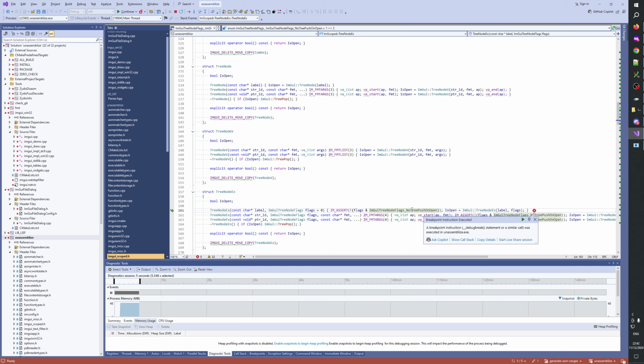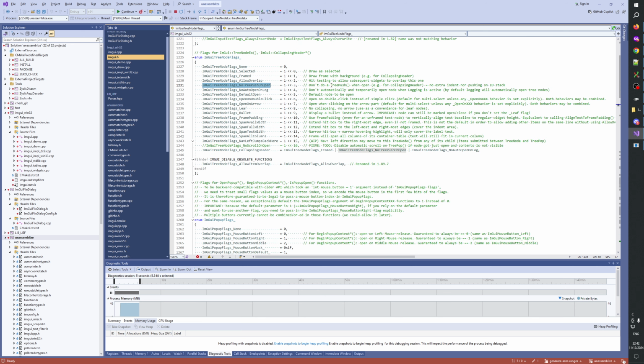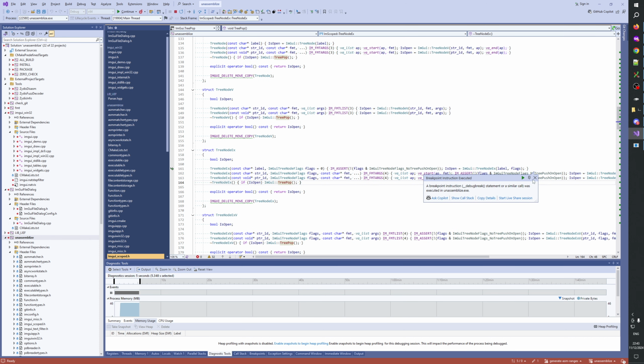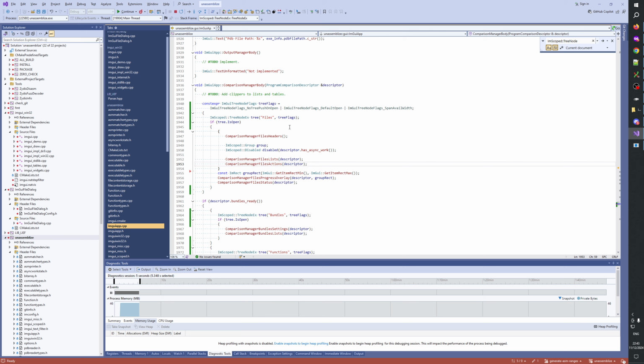Tree push. Okay, what does this flag then do? Don't do a tree push when open. No extra indent, no pushing on ID stack. Don't do a tree push, okay. Tree push. Okay, and otherwise what does it do? Tree pop, tree push. Okay.